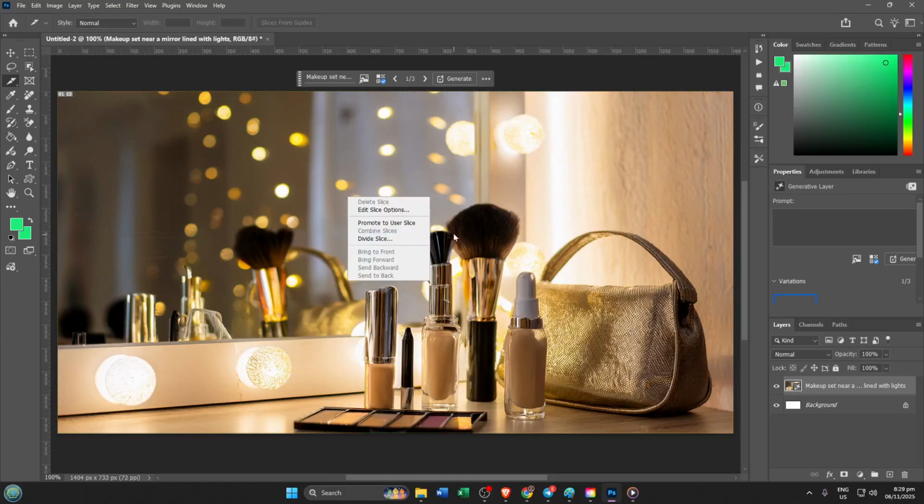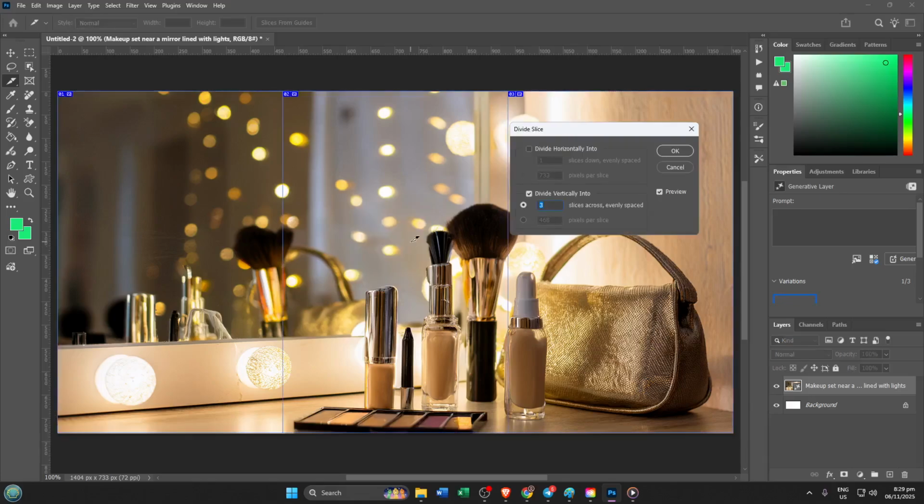This opens up a variety of slicing options. But for making a triptych, we want precise, evenly spaced panels. So from that right-click menu, choose Divide Slice. You'll see a pop-up box with options. We want to focus on dividing horizontally, since the classic triptych is made up of 3 vertical slices side by side, almost like hanging 3 doors next to one another.